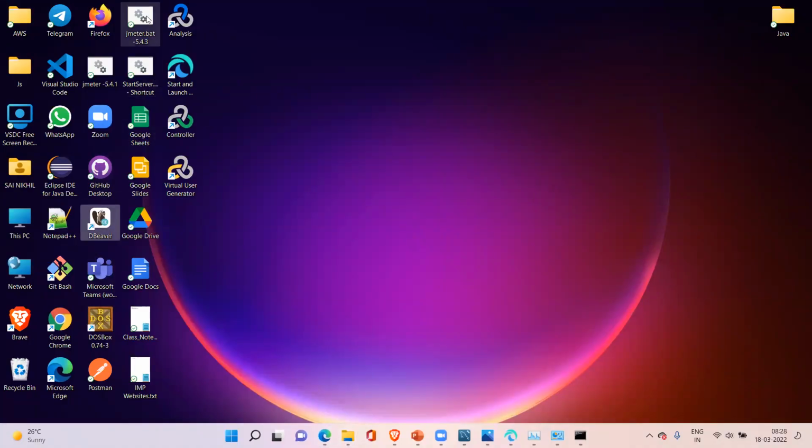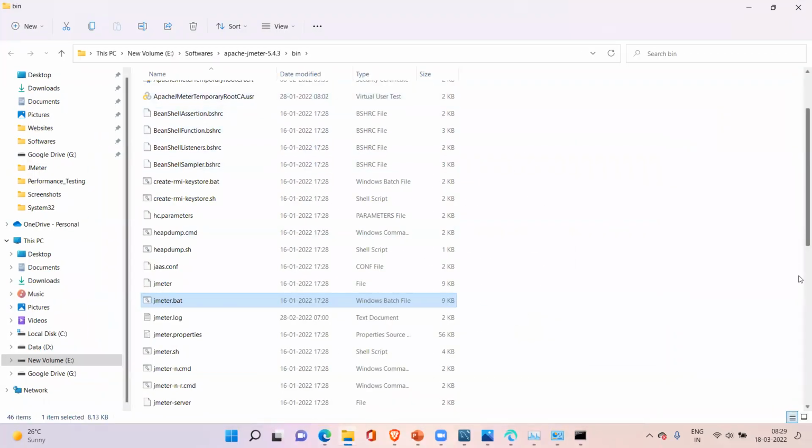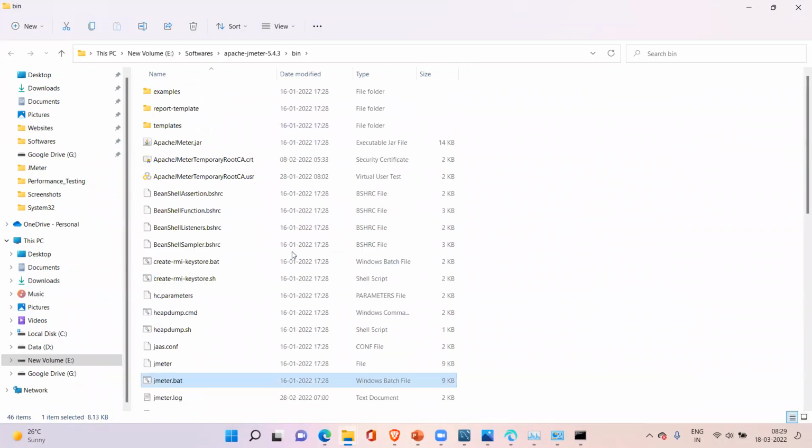Do we have a shortcut? Yeah, here it is, the JMeter shortcut. Right click and use open file location. You'll go to the JMeter bin folder. Observe here, how many files are there currently in JMeter? How can we check how many files are there in a folder in the Windows operating system?